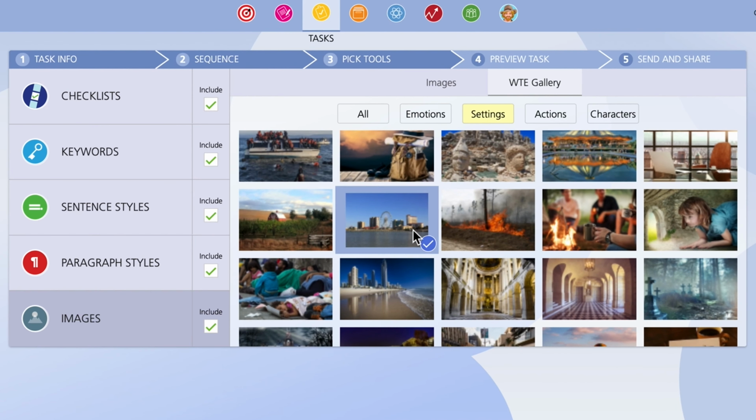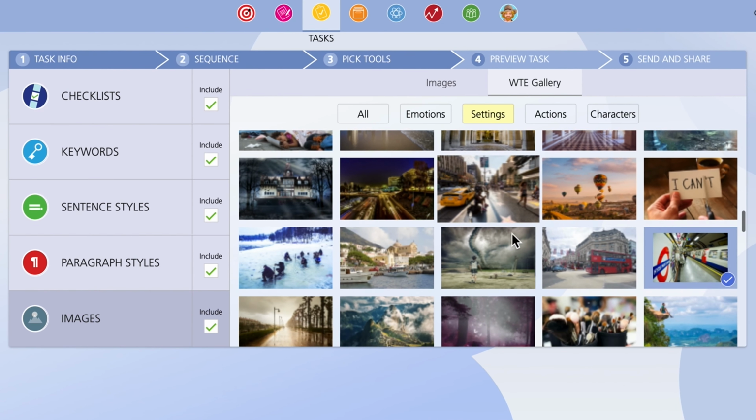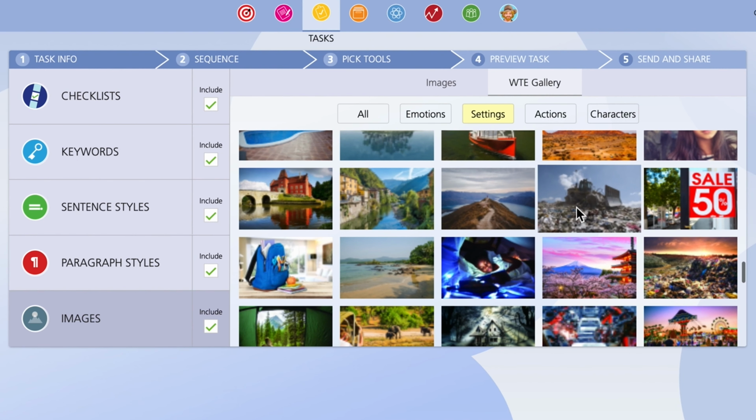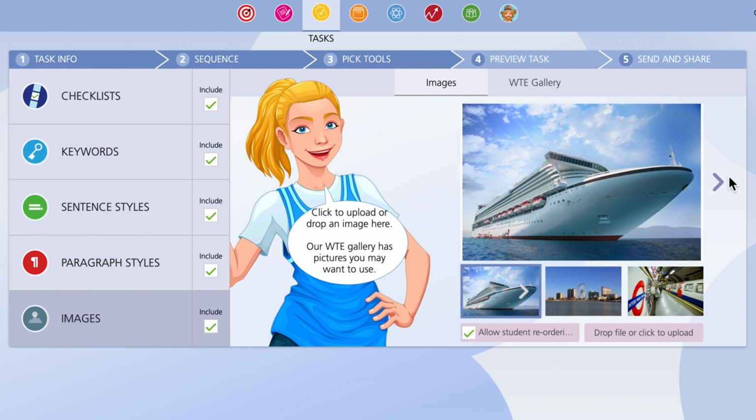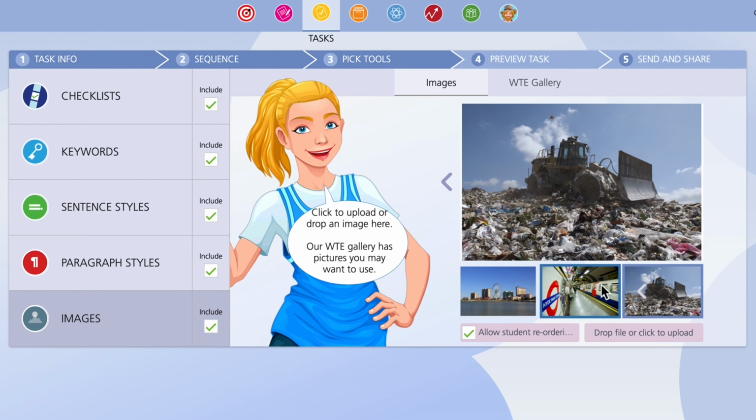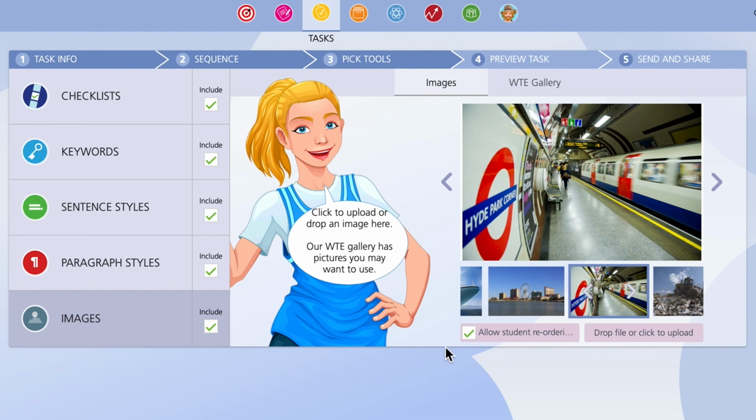The Images section allows you to build an exciting visual dimension to any task. You can drag and drop your own JPEG image, or choose from any of the several hundred inside Writer's Toolbox image gallery.